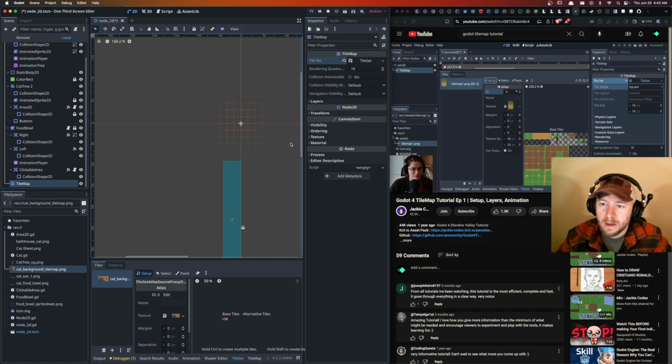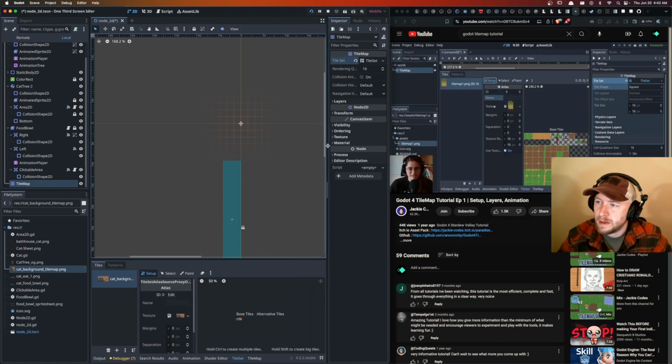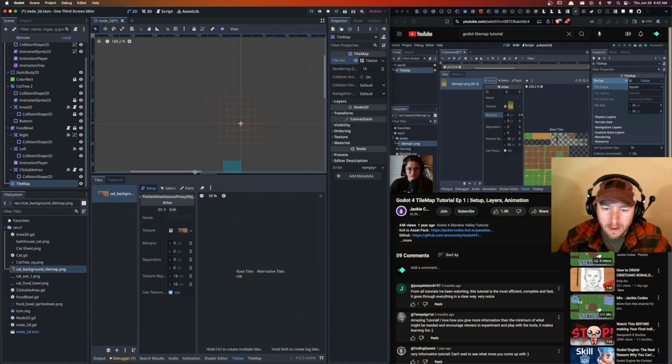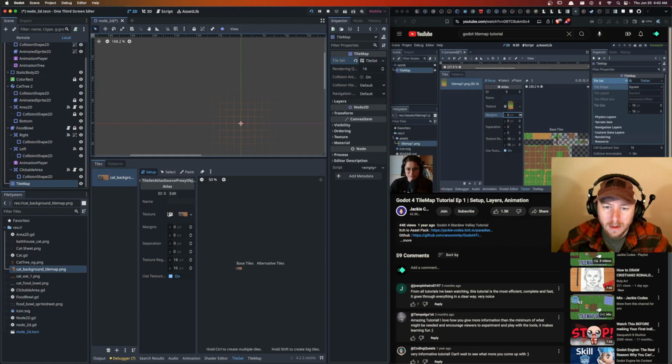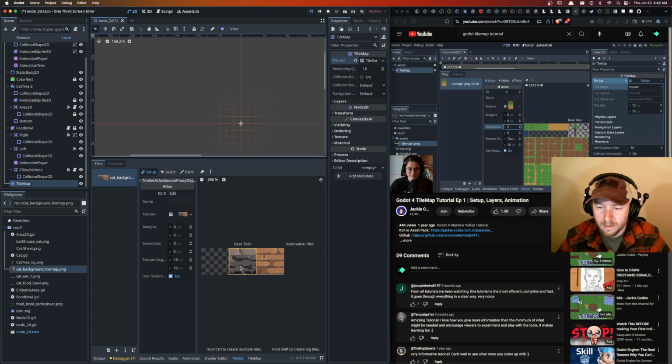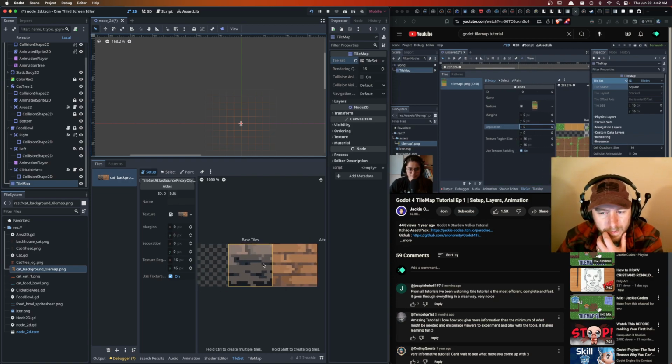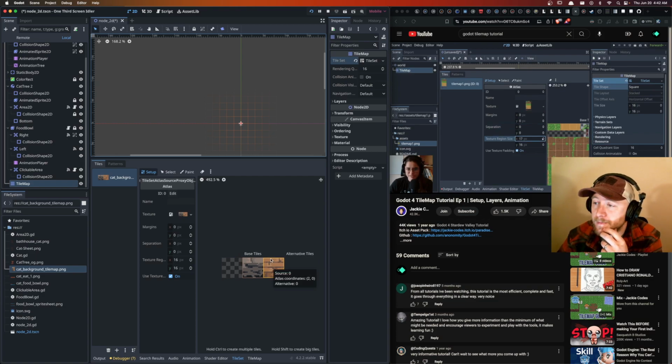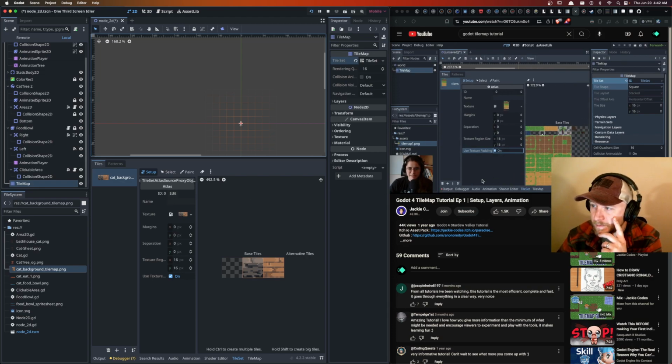This is going to be important in the future. We don't have a name for now. Our texture's here. These are the margins. If you need to mess with them, you could do that. Separation, for us, we don't have any of that. And our texture region size is 16 by 16, so we don't need to mess with this. And yeah, there's texture padding. We can leave it as it is.